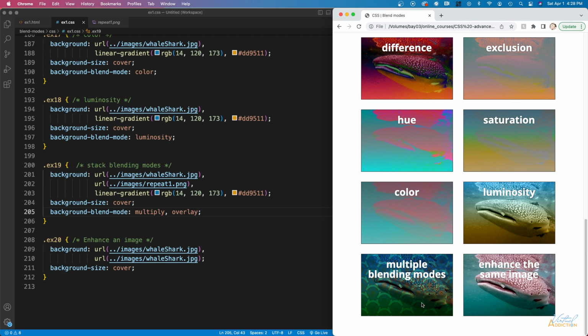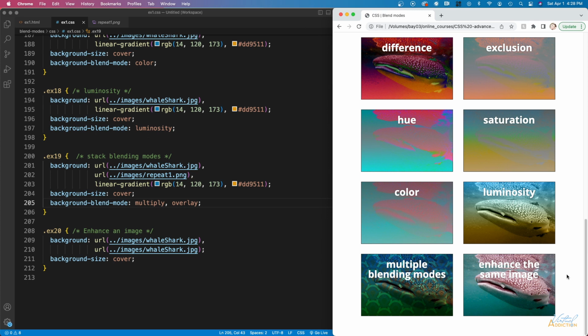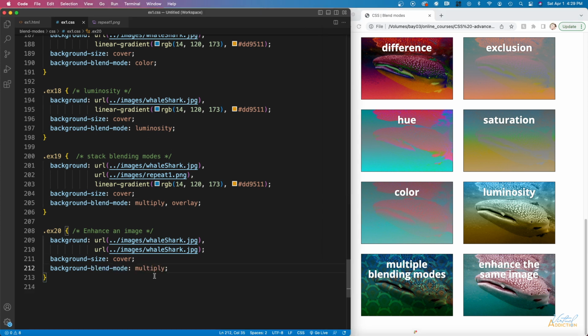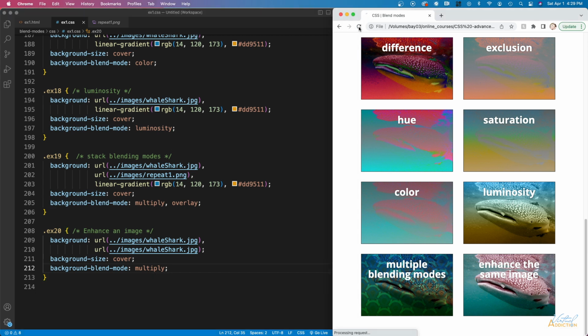The last example that I want to share with you is something that I really like to do using blend modes. This is a great way that you can enhance an image, and this is to use blend modes on the exact same image. So in this last example, I'm actually setting two background images, but they are the same image. What we'll do is we'll set our background blend mode, and if we go ahead and refresh the page, you'll see how the result is going to be darker.